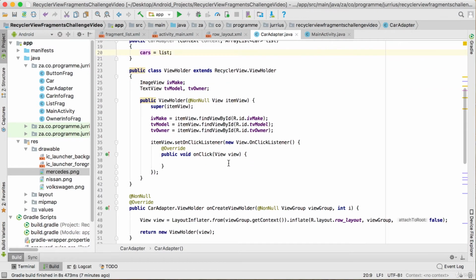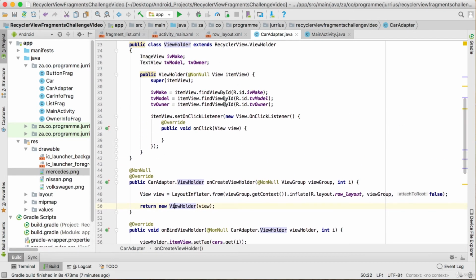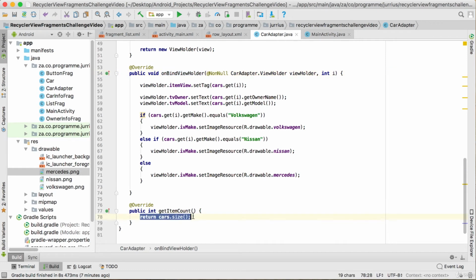We created our own view holder there, which will make connections to IV make, TV model, and TV owner on that layout. Here we create the link to the view called R.layout.rowlayout, and we return that as a new view holder to get connection to all of the components on row layout. Then the onBindViewHolder will run the amount of times that you indicate here, which is the number of objects that we currently have in our array list.